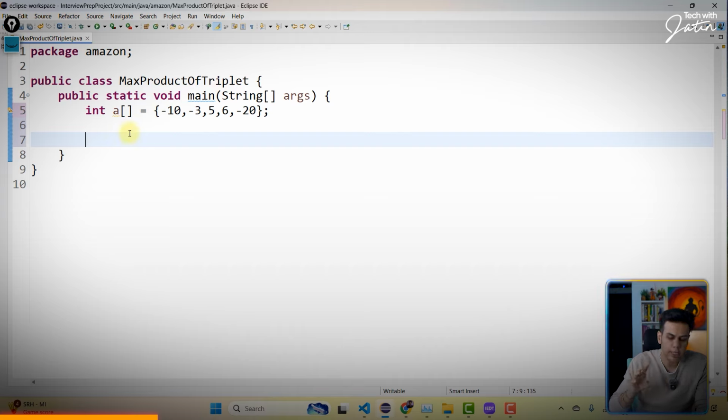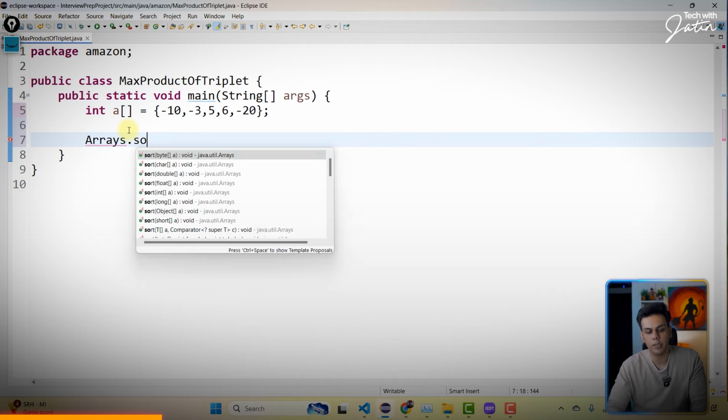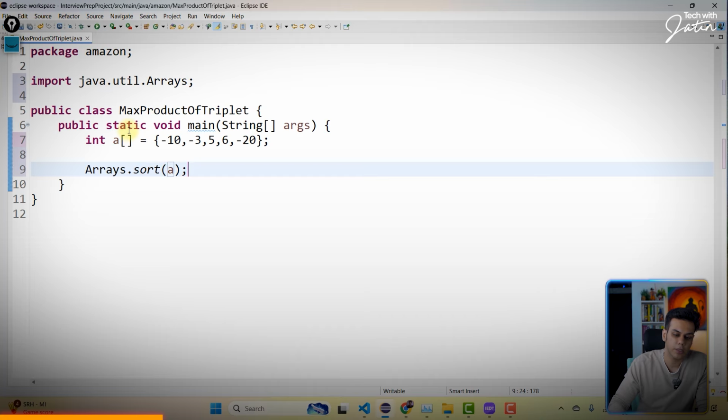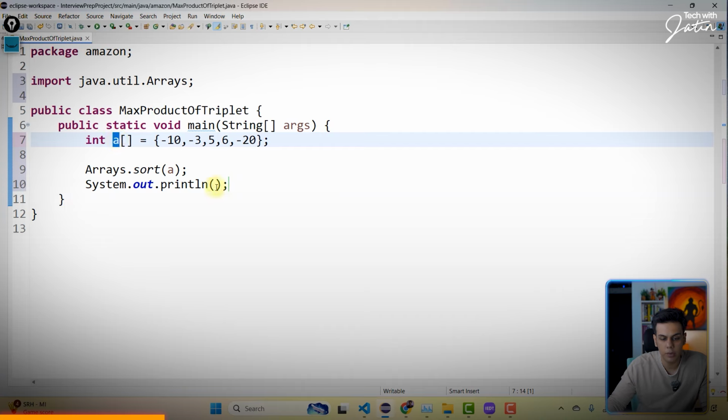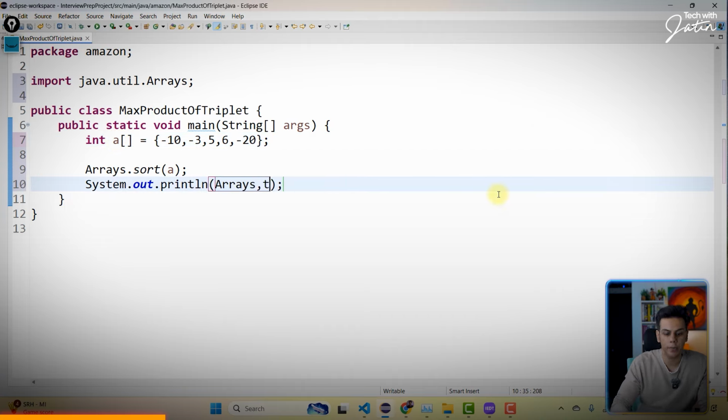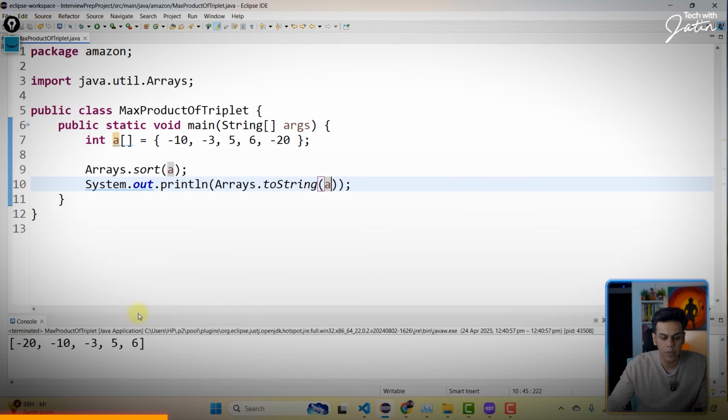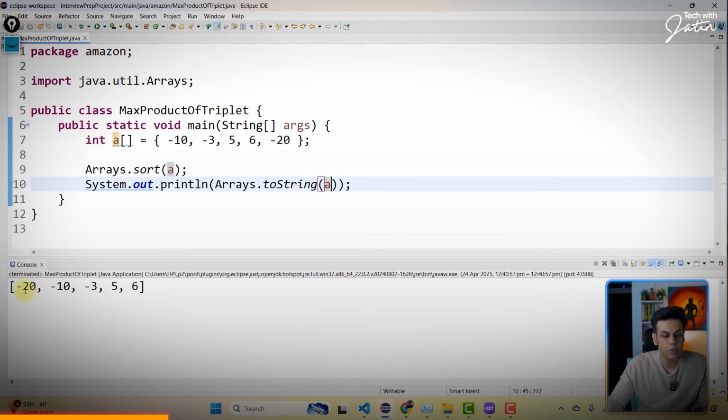The first thing that I know is I have to do the sorting. Okay. I have to do the sorting. So what I'm going to do is I'm going to use the internal Arrays class, which has the sort method over there. So I'm going to quickly say Arrays.sort, and I'm going to pass this reference. Okay, now let's quickly print the elements also. So I'm going to quickly say Arrays.toString(a). Control Shift F, save it, click on the play button, and you will see that my elements right now are sorted: -20, -10, -3, 5, and 6.